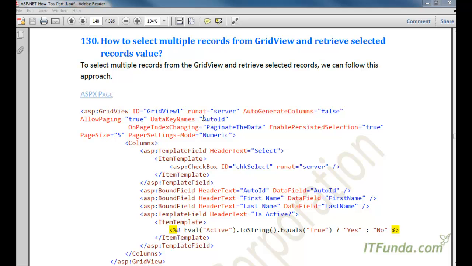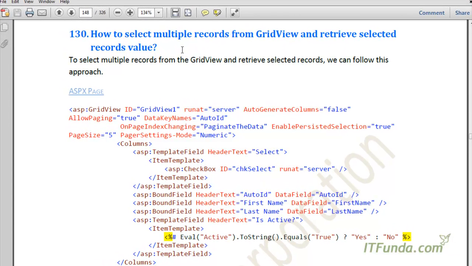In this how-to we are going to learn how to select multiple records from the grid view and retrieve the selected records' values. This is particularly useful in case you want to list many records on the web page, and you want your user to select multiple records and perform a certain action. For example, you want the user to select multiple records and delete those records. In that kind of scenario, you can use this approach.